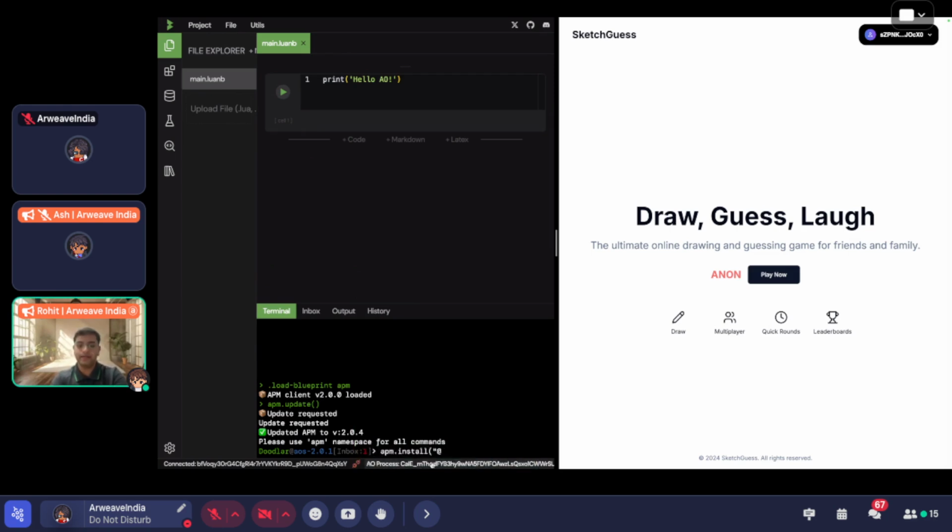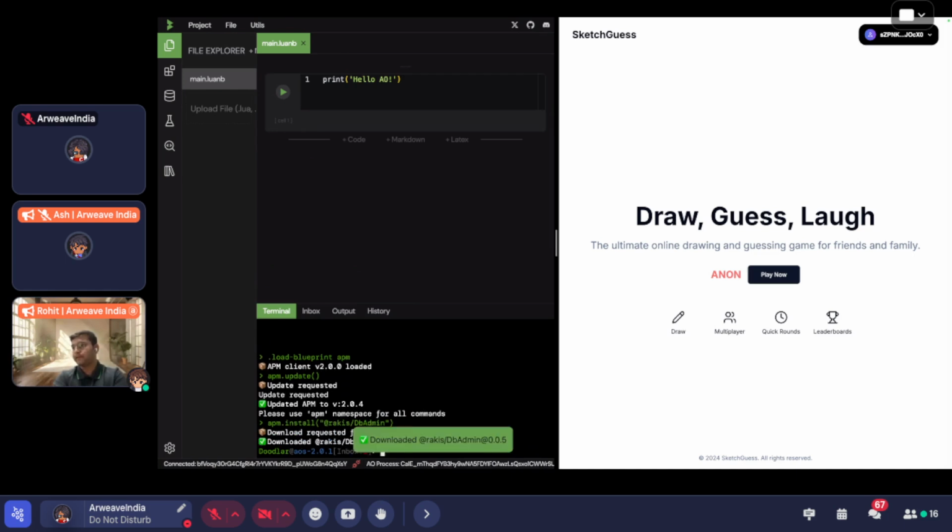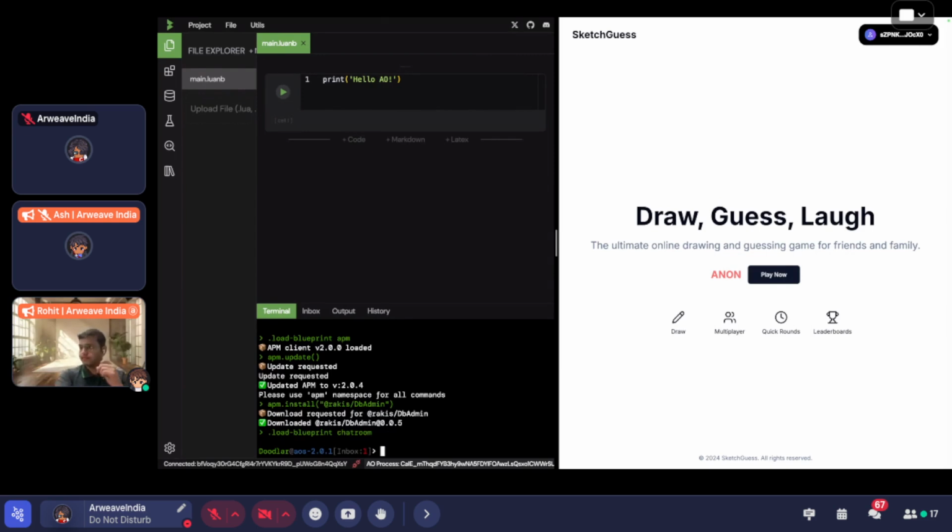Then the next command is apm.install. Then we're going to pass the name of the package we want to install. And it downloaded the package for us. The last thing we want to do is install a chat room. So chat room is a blueprint. Again, we're just going to load blueprint and chat room. By the way, this dot load blueprint is a reserved command in AOS, so it knows what it's fetching.